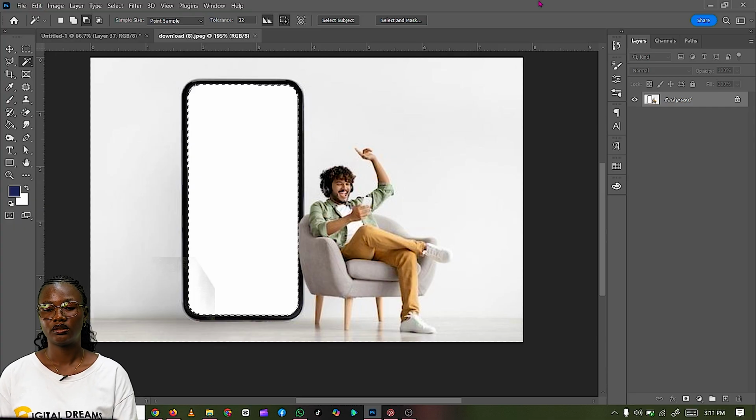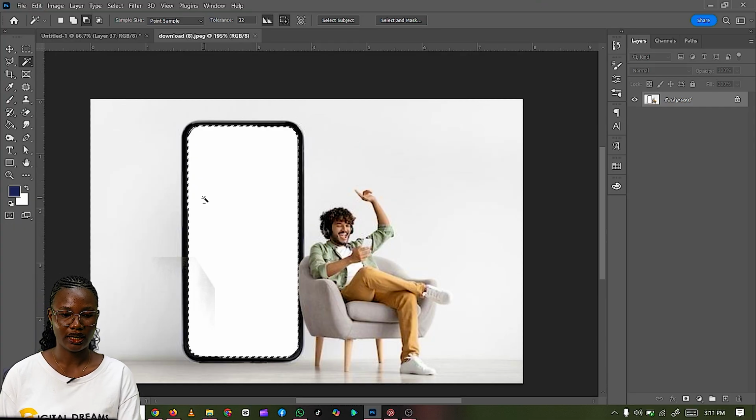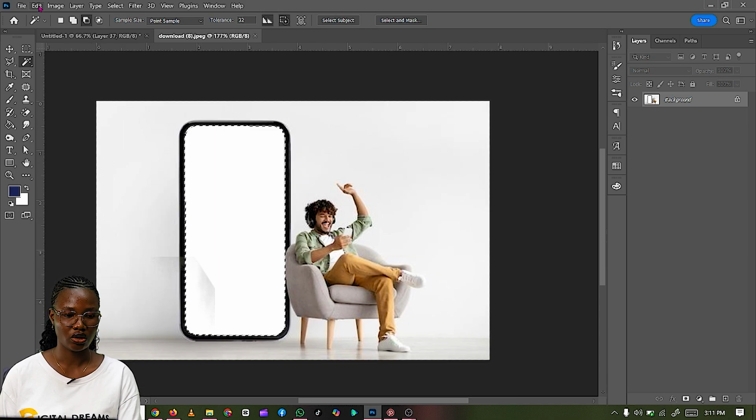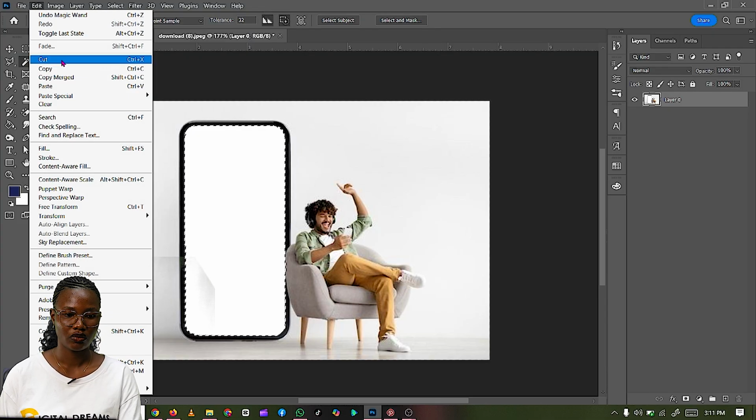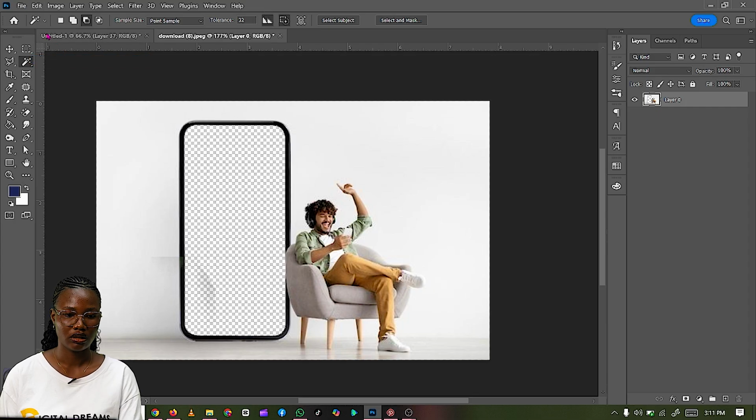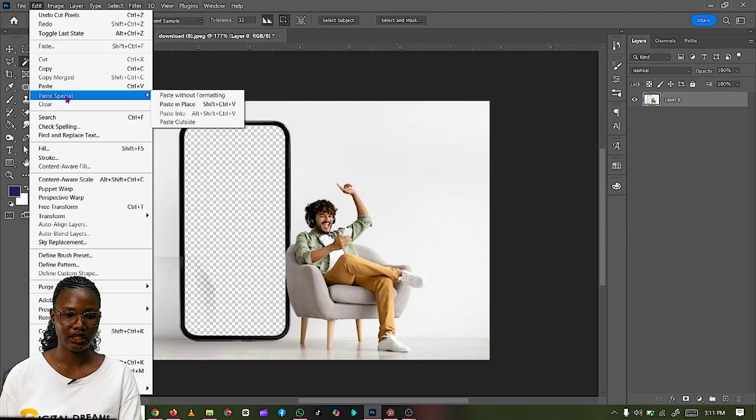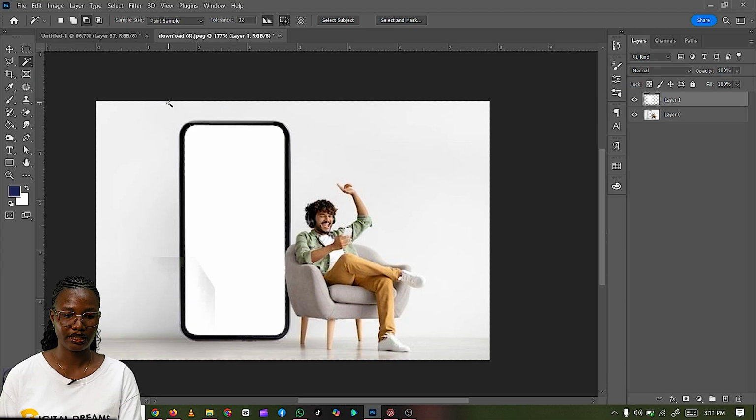Okay. Now that we are here, the next thing that we're going to do is click on edit, all right, cut. Then we'll go back to edit. Oh, sorry, we didn't unlock the background, so we want to unlock your background. So click on this, cut, all right, then go back, and in paste special, you click paste in place.